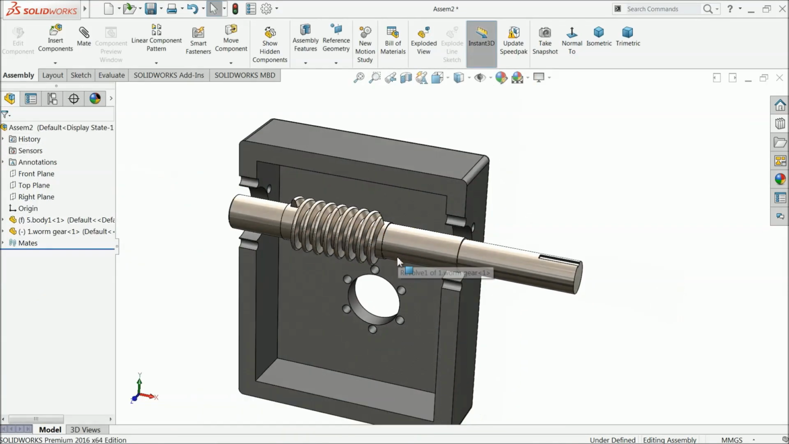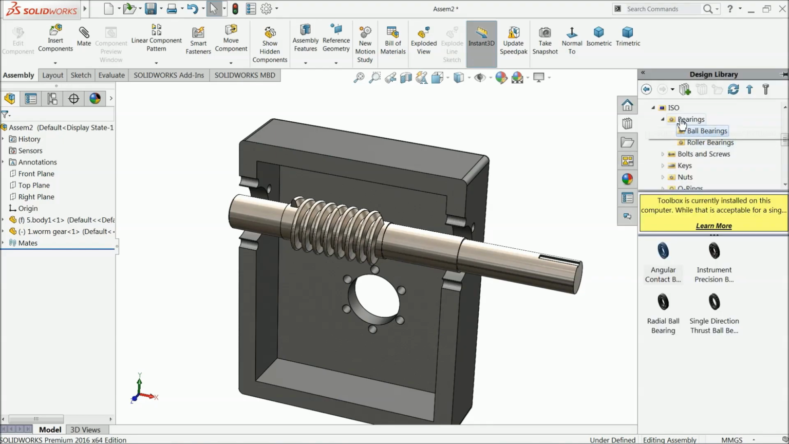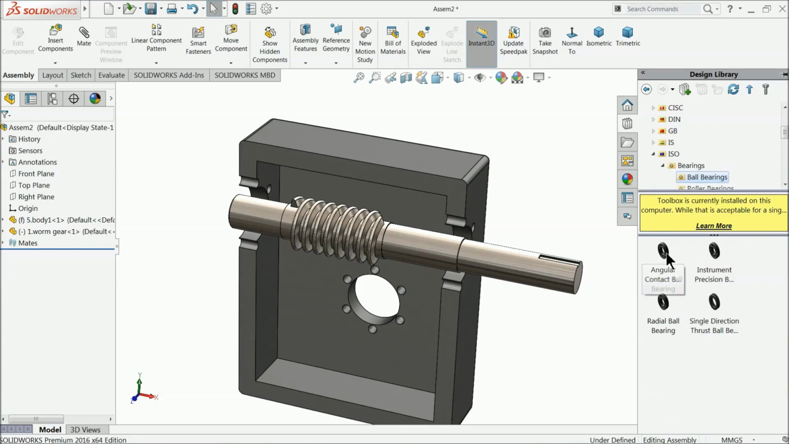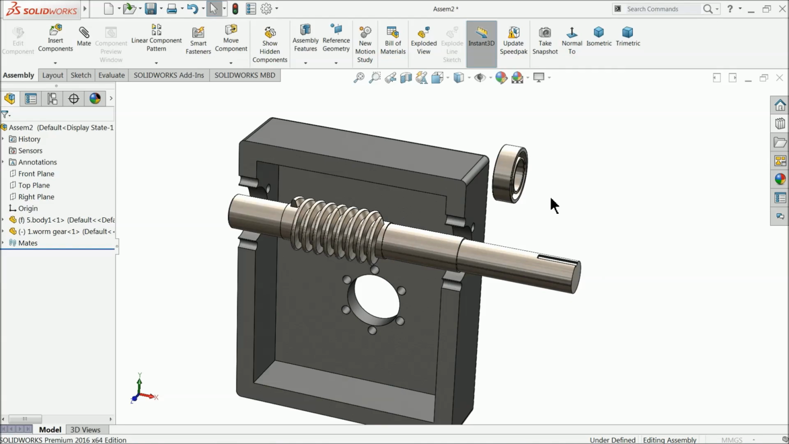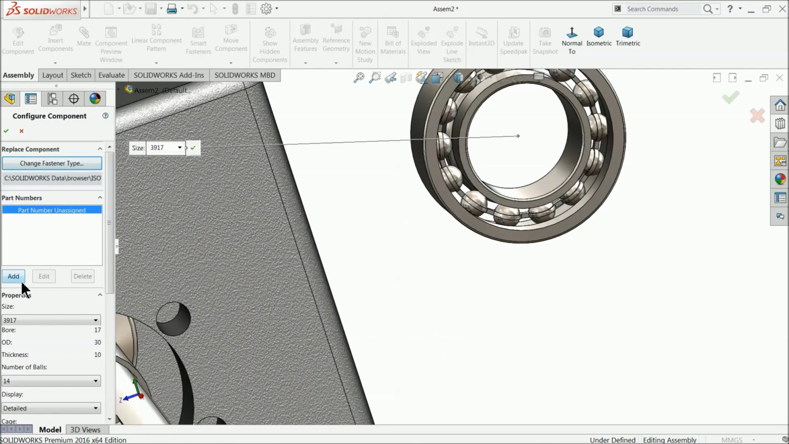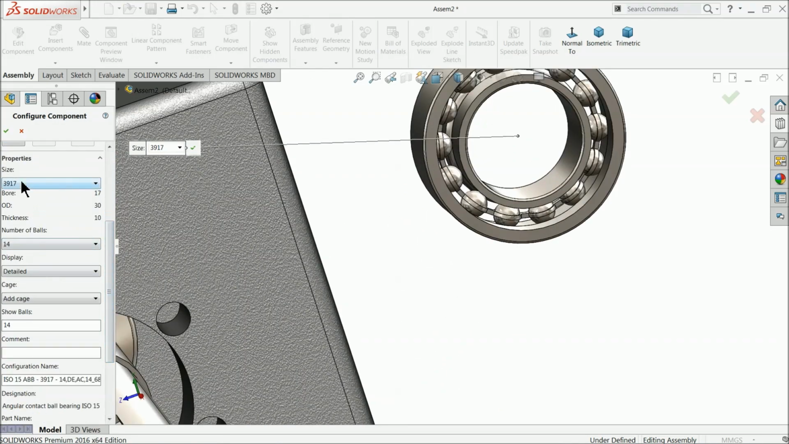Now here we will add some bearings. So just go to your design library. Once you go to design library, you will find one option here, toolbox. Just click it. If it asks you to add-ins, just select add-ins at the bottom, and this list will come down, and we will go to ISO standard bearing, ball bearing, and select angular contact ball bearing. Now this is our ball bearing. Our size is 39, ID 17, OD is 30 millimeter, number of balls 14, and we will add cage, number of balls show.